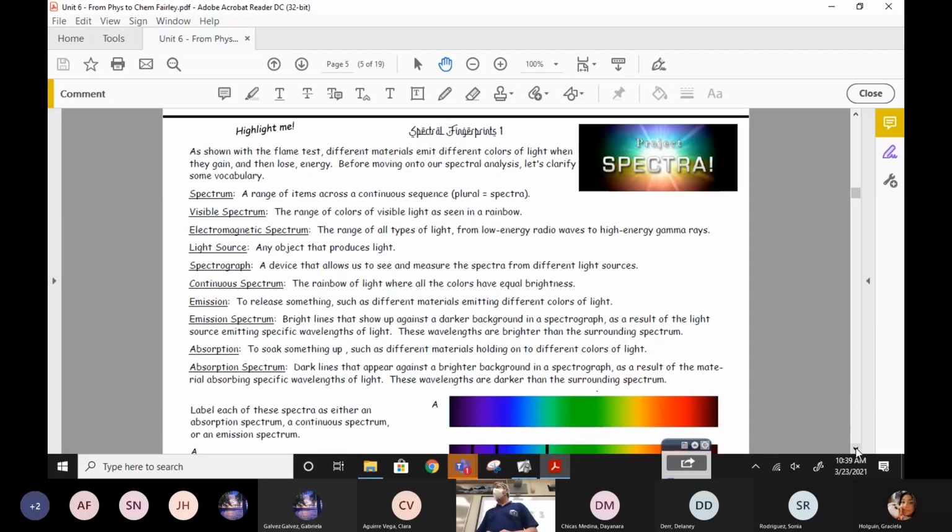Who knows what that word emit means up on the top line? What is emit? Yeah. To give off, to release, right? To emit something is to give that thing off, to release it, to send it out into the world. Okay? So different elements emit different colors of light. First, they gain energy, like from the heat of a flame or from an electrical phenomenon. And then they lose that energy, and in the process of losing it is when they emit the light.